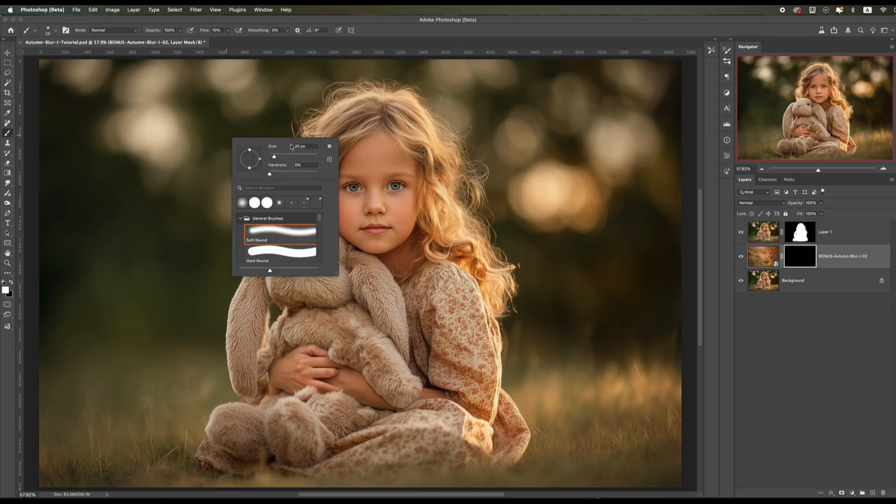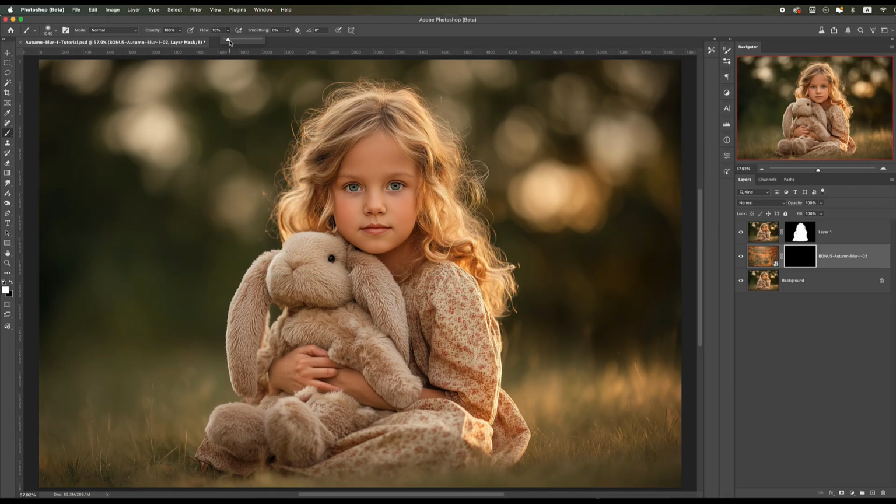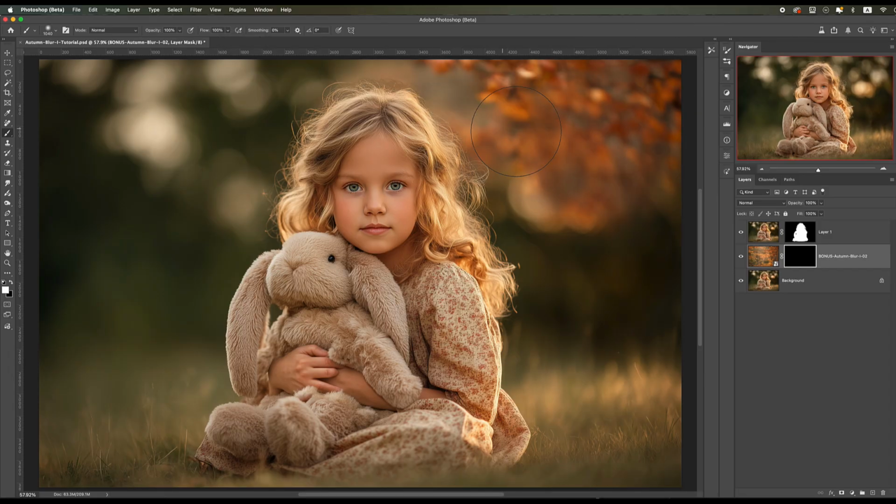and make sure that the hardness is all the way down so it's nice and soft. You want it pretty big. And then you're going to make sure that your opacity and flow are at 100. And then make sure that your layer mask is selected, and you'll know it's selected if it has the white box around it. And then now we're just going to brush on that background.